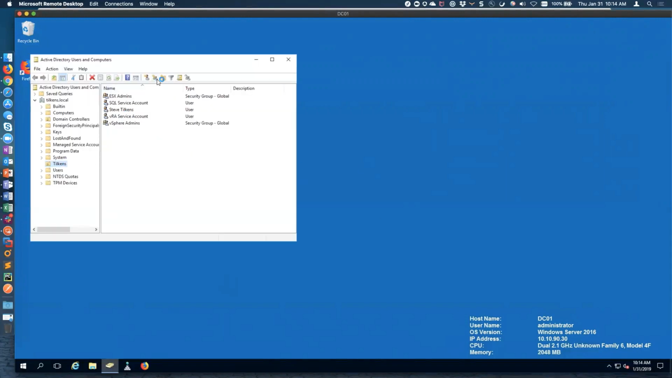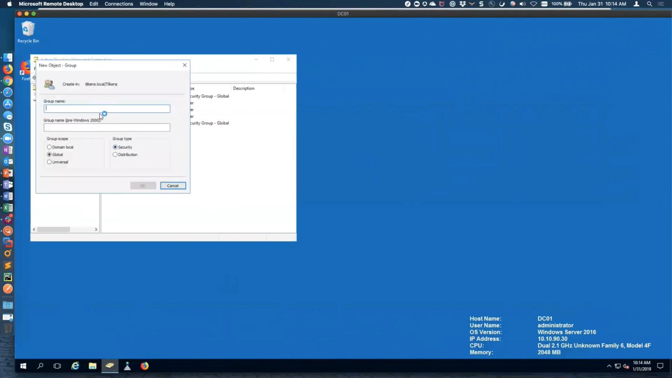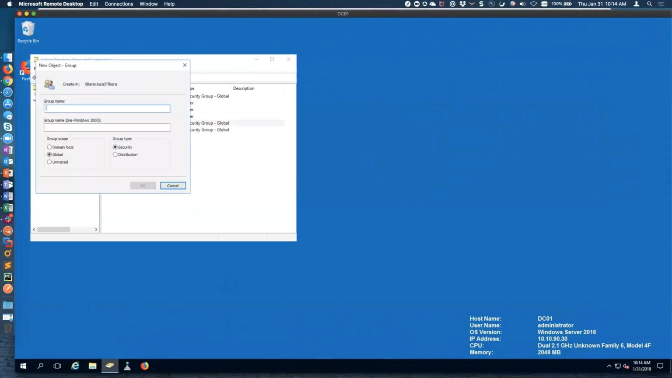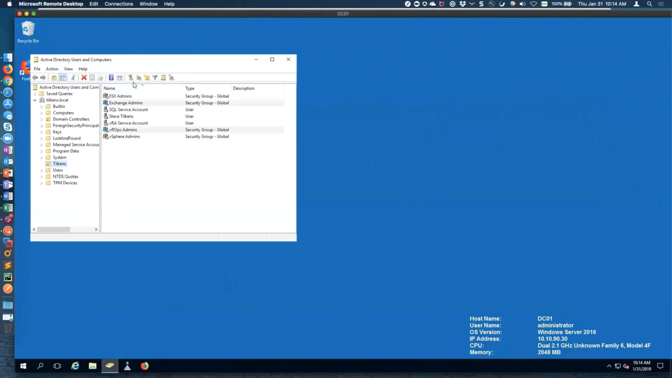And let's create a group. First of all, I'm going to create vROps admins. And then I'm going to create Exchange admins. So I've got my two groups, and let's create a couple test users as well, and we'll put them in there.